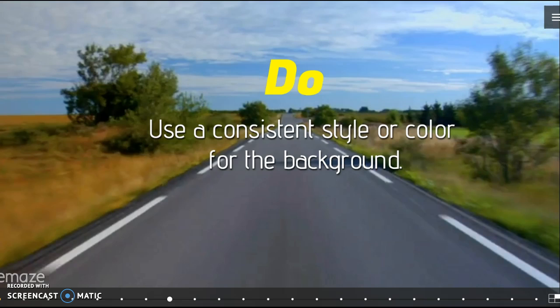Do use a consistent style or color for the background. Consistent backgrounds add to a professional appearance. If you need to, you can add a color bar behind the text when using a pattern background. That would just be taking a rectangle and making it a solid color and layering it behind the text.